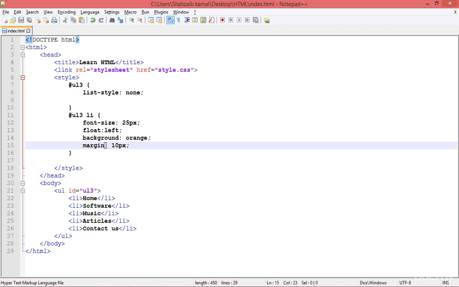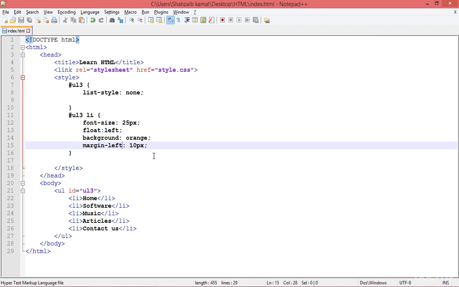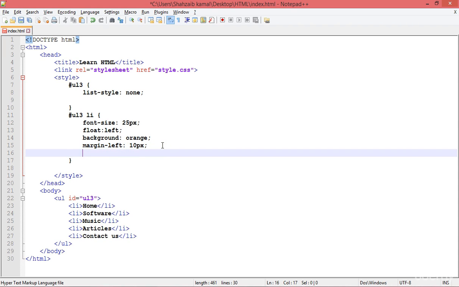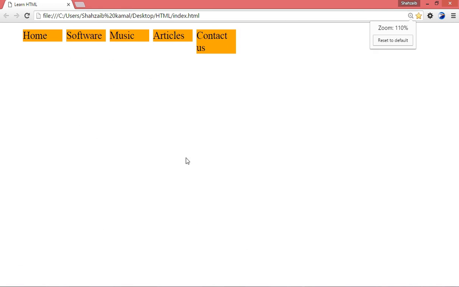Do you want the margin from the left only? So let's put the left only and refresh. Now they have no margin from the top, only on the left. Right now we need to put some more things. I'm giving a specific width to these elements, around 100 pixels of width for each element. Refresh now. Is it looking perfect or not?